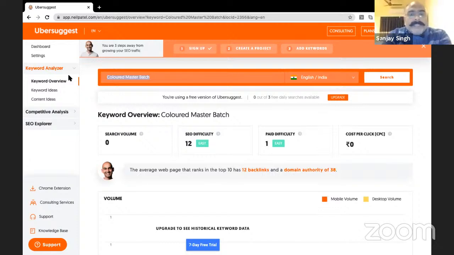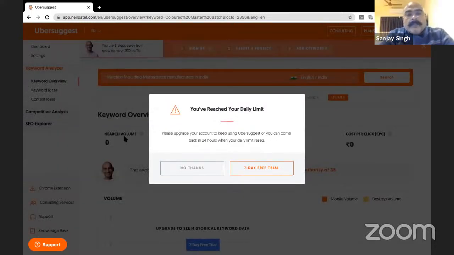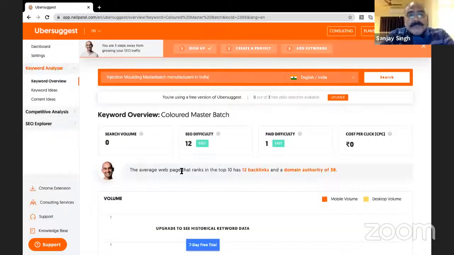So if I write there, injection molding master batch manufacturers in India. Okay, let me specify. It says you have reached your daily limit. So now I can't do it free. I'll have to go for the paid version. So I say no thanks. So I think you understand what exactly Uber Suggest can do for you.